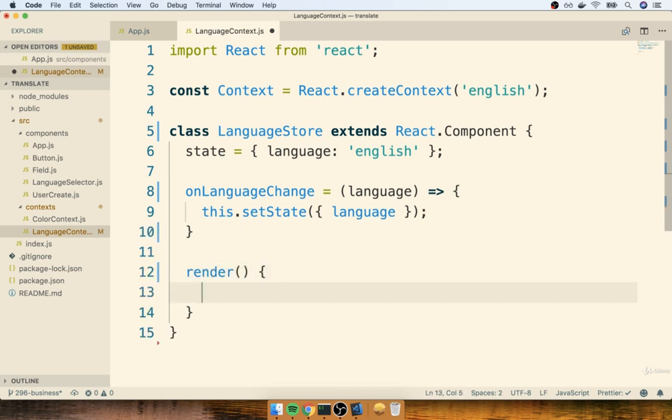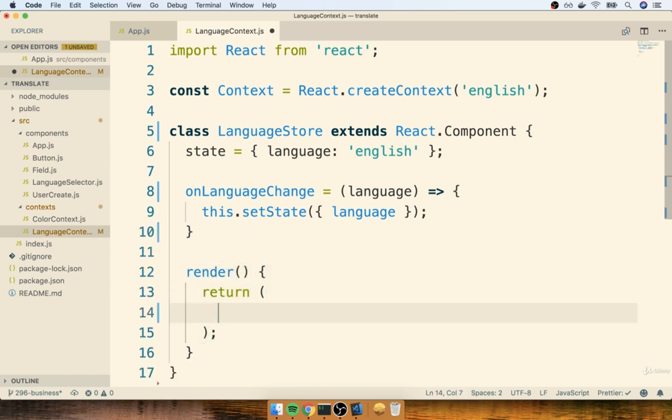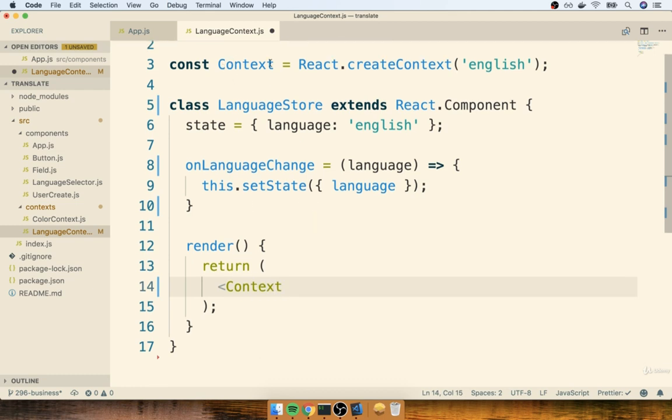So in my render method, I'm going to return context with a capital C right here. Remember, we assigned that context we created to capital C context.Provider. The value is going to be the combination of everything out of our state object and this callback function as well. So the value is all of our data and the ability to change that data as well.